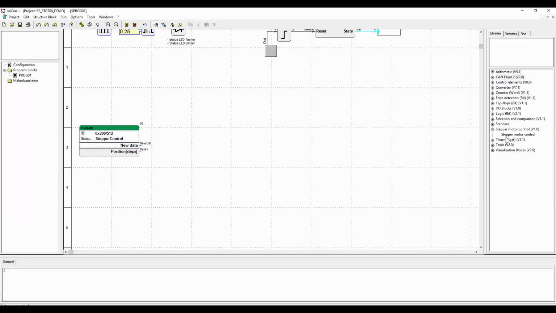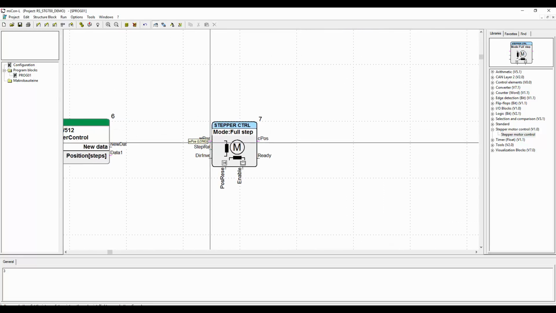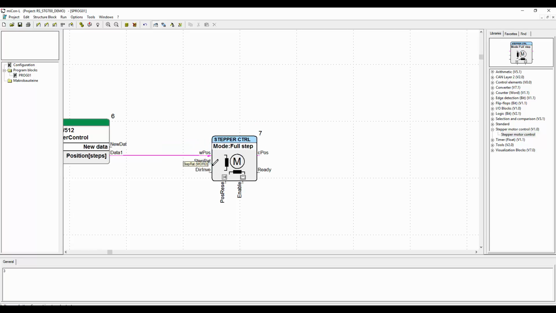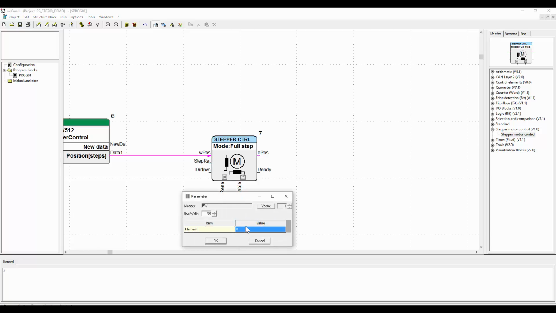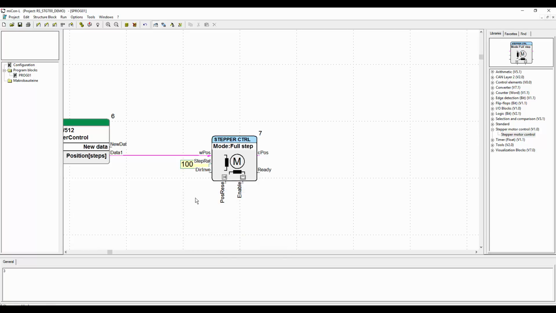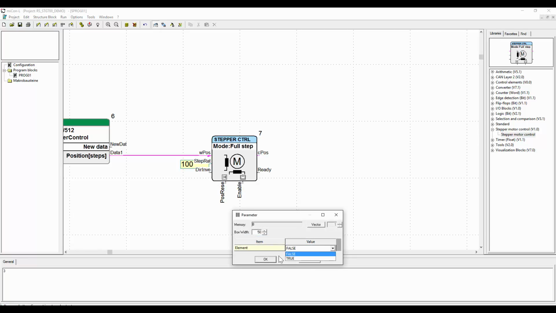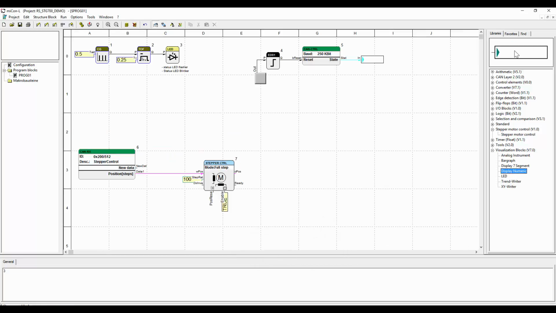Now select the function block stepper motor control. A parameter dialog will open. You can just leave it at full step for now. Connect the two blocks. Now, for our first try, we will assign a step rate of 100 to the stepper motor. The enable input has to be set to true. Finally, we will add visualization blocks to be able to see the values after downloading the application on the controller in online mode.